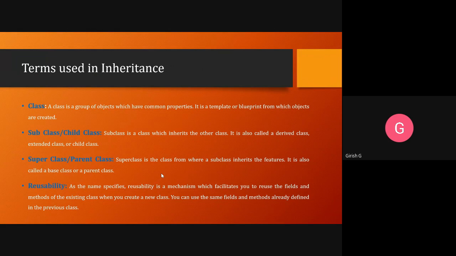Okay, subclass and child class. A subclass is a class which inherits from other classes. For example, in parent and father and son, you can call son a subclass or child class, and it is also called derived classes or extended classes. We have multiple names here. You need to keep these terminologies in your mind.